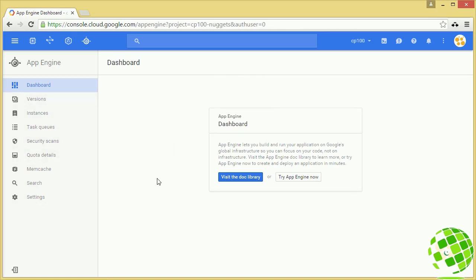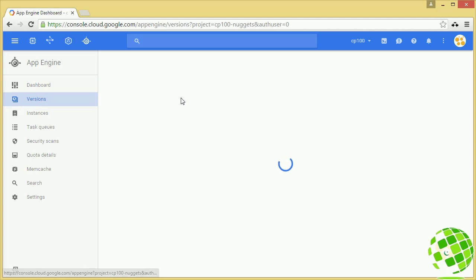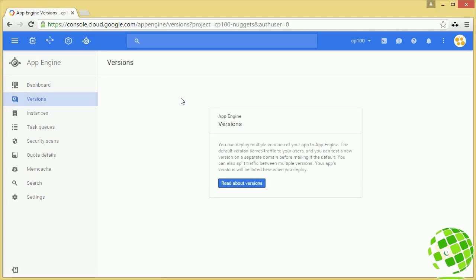But the dashboard is really nice. Gives you a nice overview of what our current traffic patterns look like, what our latency looks like, how many instances we have running. A lot of great information here. We also have versions. This is cool because you can deploy different versions of your application. You can set up traffic splitting to do canary testing across them.